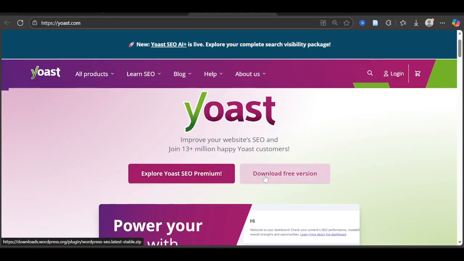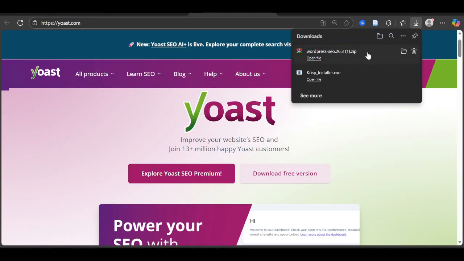You can also click on this download free version in order to get its free version, and this will give you right here a zip file that you can actually use and upload to WordPress.